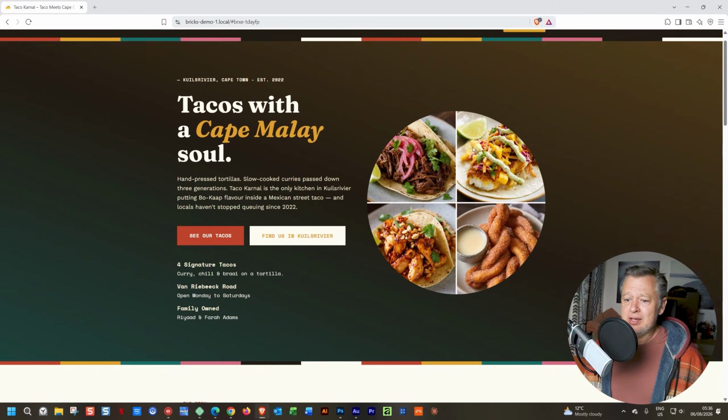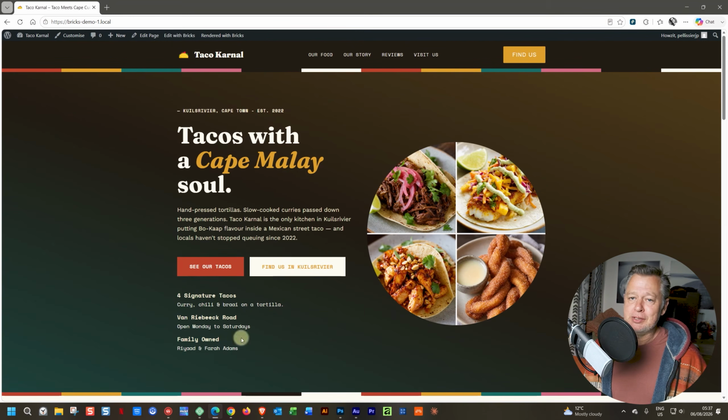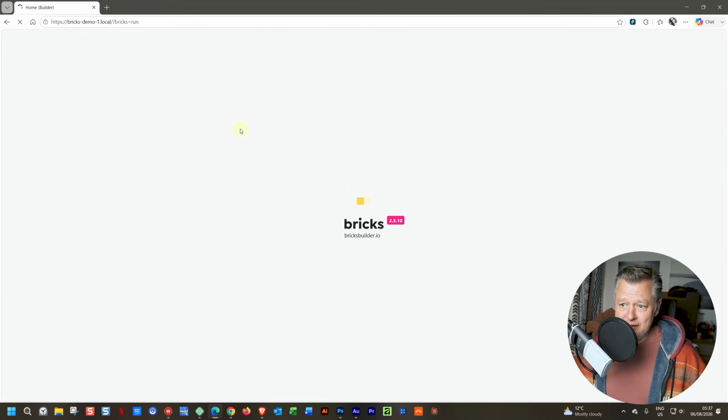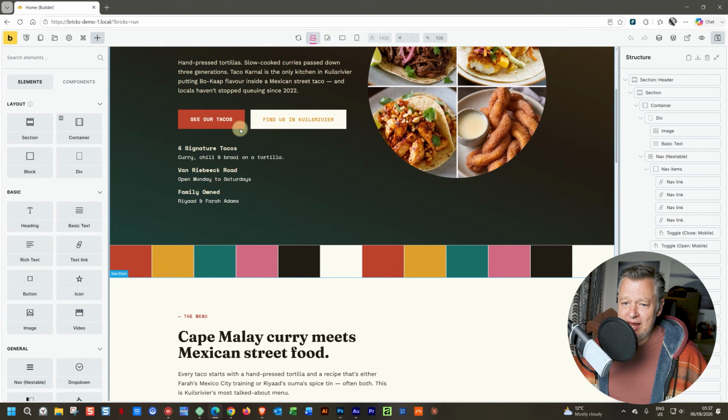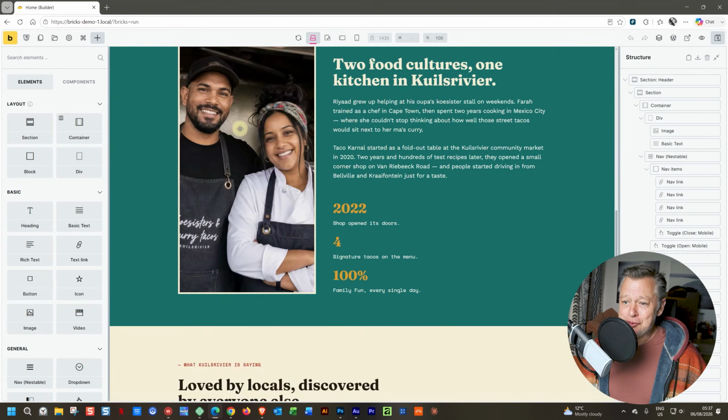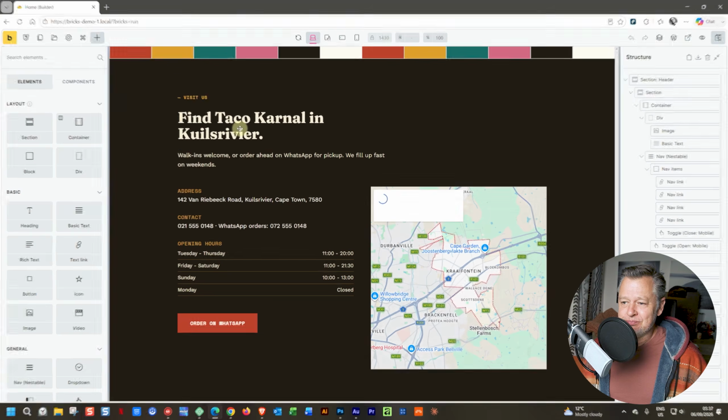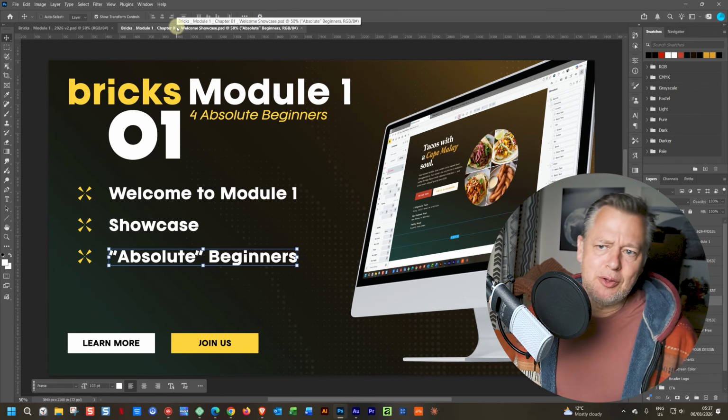Great. And from here, all we have to do is jump into the Bricks builder, and you can have a quick look at how it looks in the backend. I'm using the light theme here. Everything created from scratch within Bricks. So let's talk quickly about Bricks.